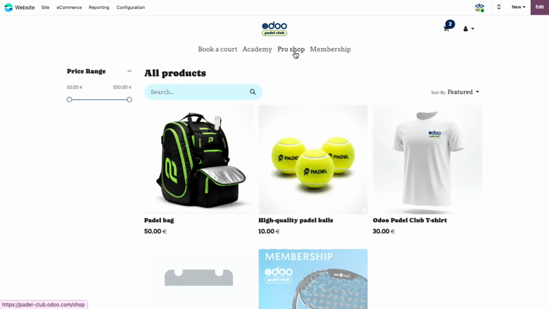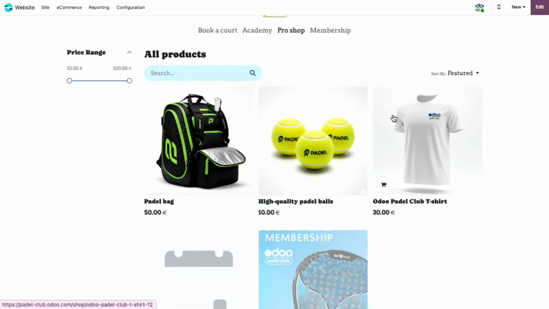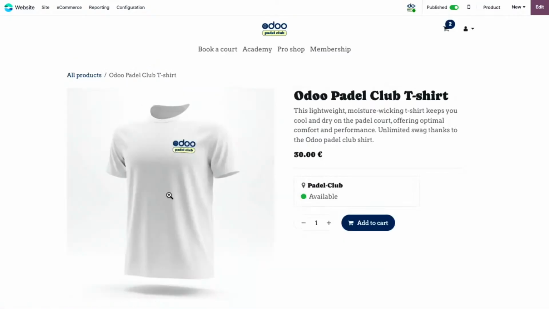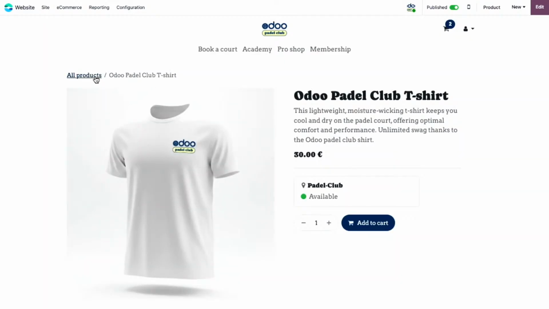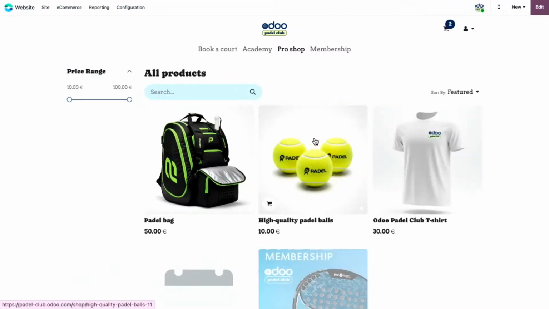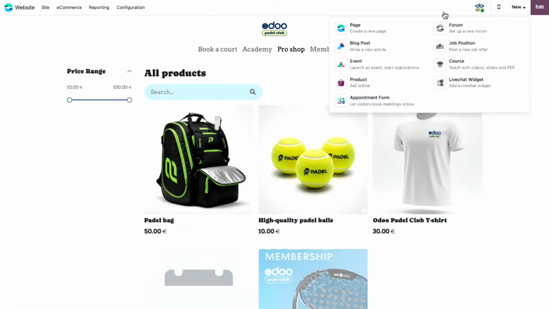And the cool thing here is that you can either sell or rent your product. So you can sell super cool stuff like this custom T-shirt, Odoo Paddle Club, but you could also rent, for instance, the balls, or you can rent other things. So let's add a product.